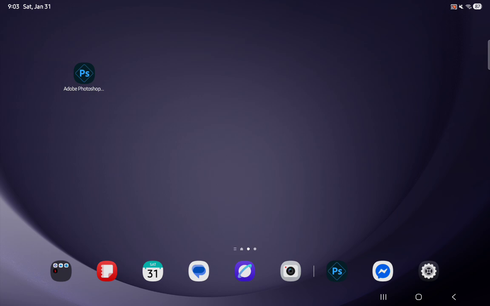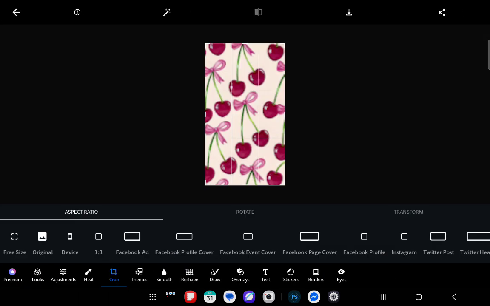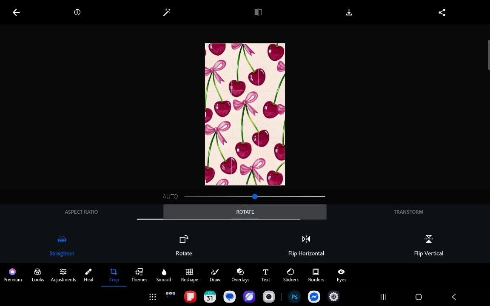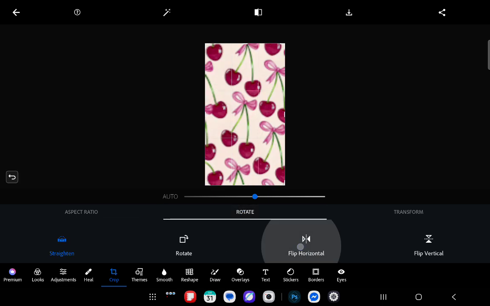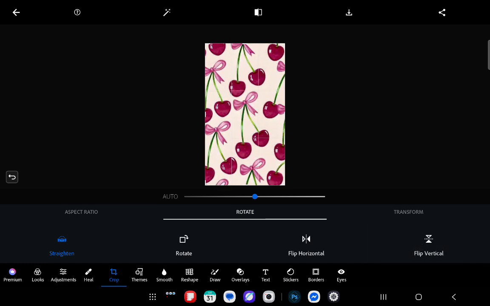The first thing you need to do is enter the app. Once you are done with that and you are in the home page, you can just press on a picture, press on crop down below, and now you can just press on rotate. And you can flip horizontal and flip vertical that picture, depending how you want it to.